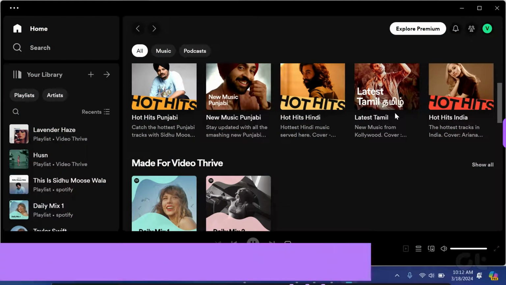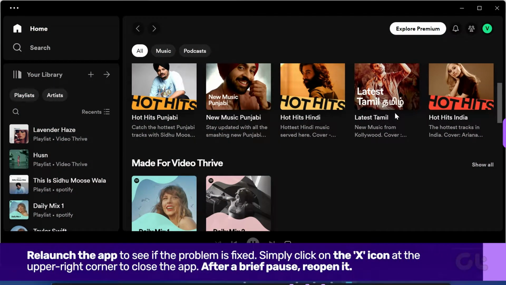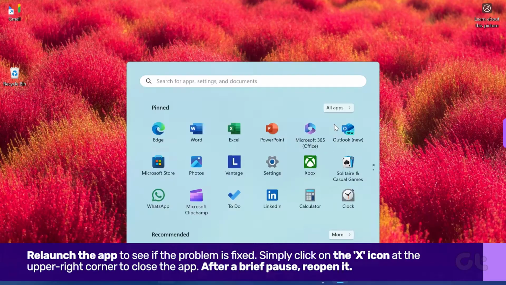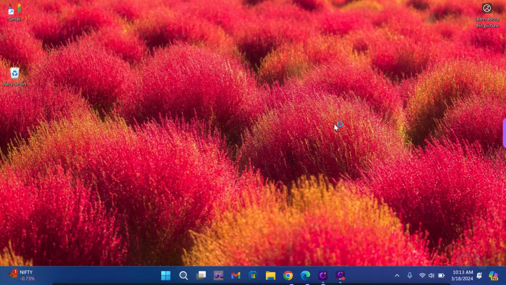First of all, quit the Spotify app on your Windows 11 PC or laptop and relaunch it to see if the problem is fixed. After a brief pause, reopen it.